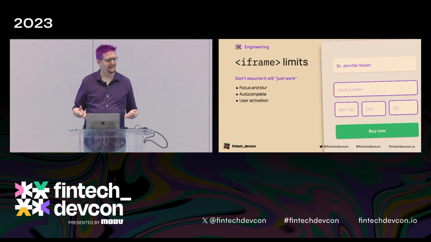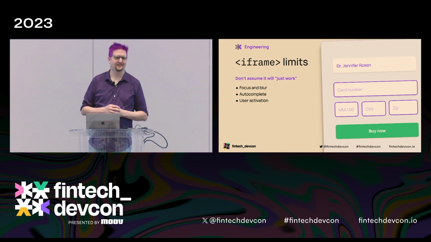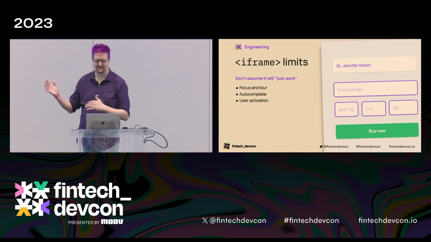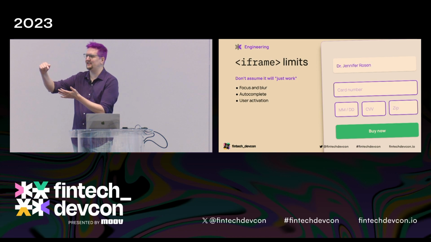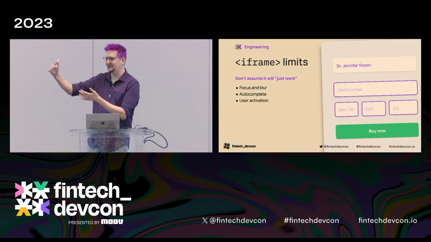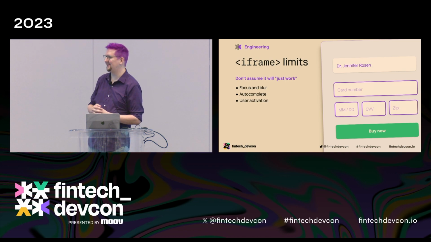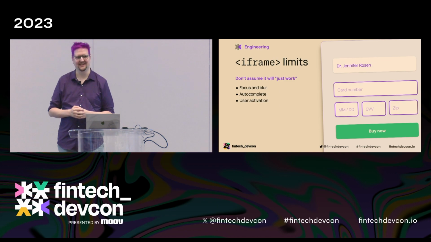A challenge with this is that some of those user activation limitations will work across frame boundaries. So imagine if the customer is hitting a button inside an iframe, and we want to use one of those user activation gated APIs on the outside page. Some browsers, sometimes that will work. Other browsers, other times, that will not work.